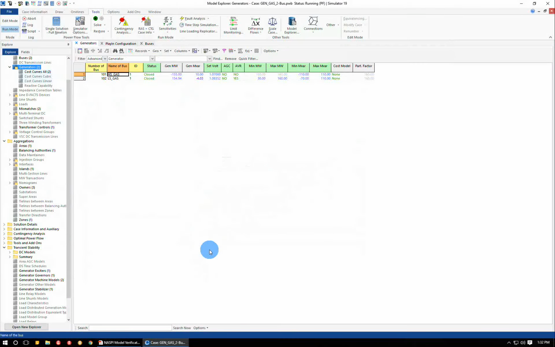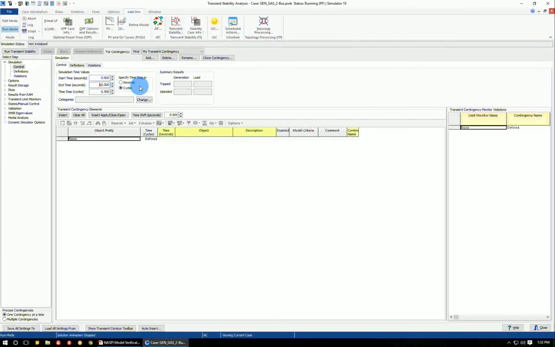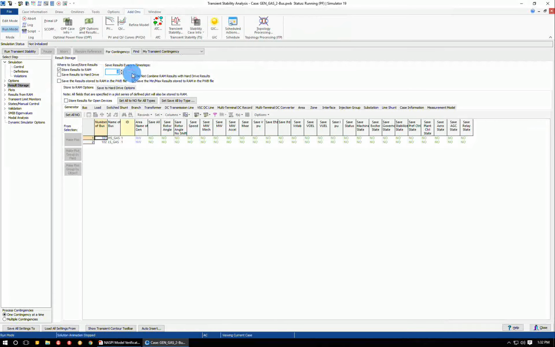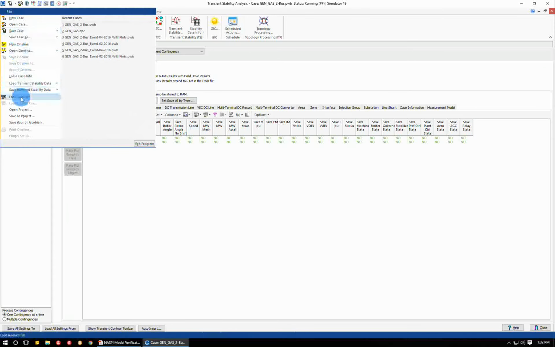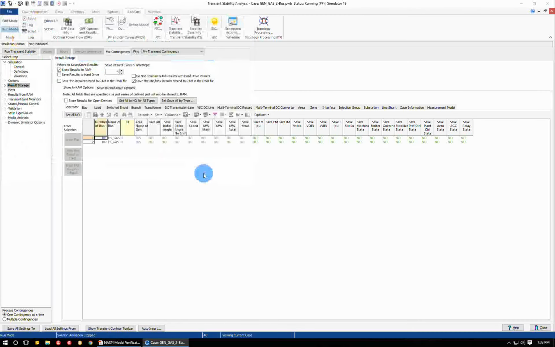Now we are ready to run the Transient Stability. We're going to go to Add-ons in Transient Stability. We're going to select an end time of 40 seconds and a time step of half a cycle. And we are going to go to Result Storage and change this number to 4, which will save the data every 4 samples. That will give us about 30 samples per second. Now, before running the simulation, we are going to load in some plot configurations that I created in advance. This will help us visualize our data.